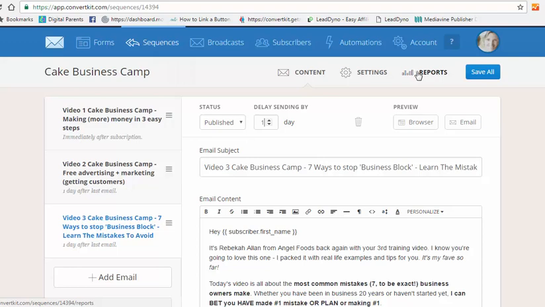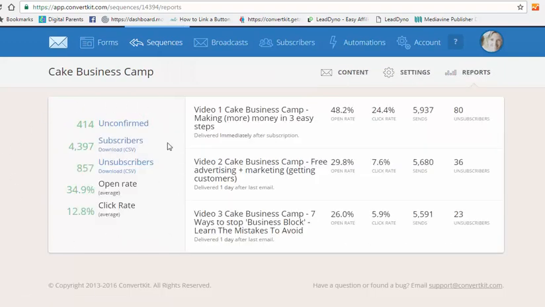Another really cool feature is the reports over here. So I can click Reports. It will give me the same data as over at the first page, over at the sequences, but it will also add each individual email's open rate, click-through rate, number of sends, and number of unsubscribes. Really cool data.